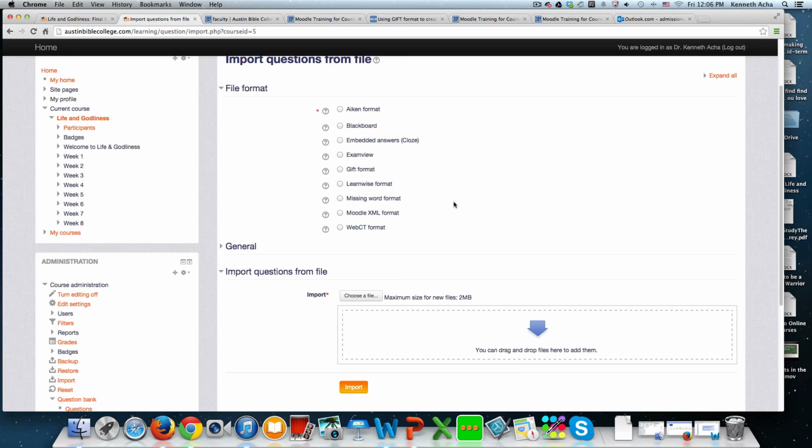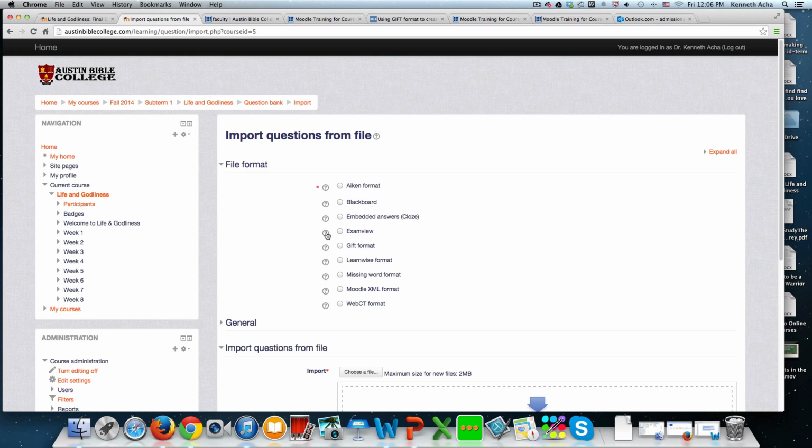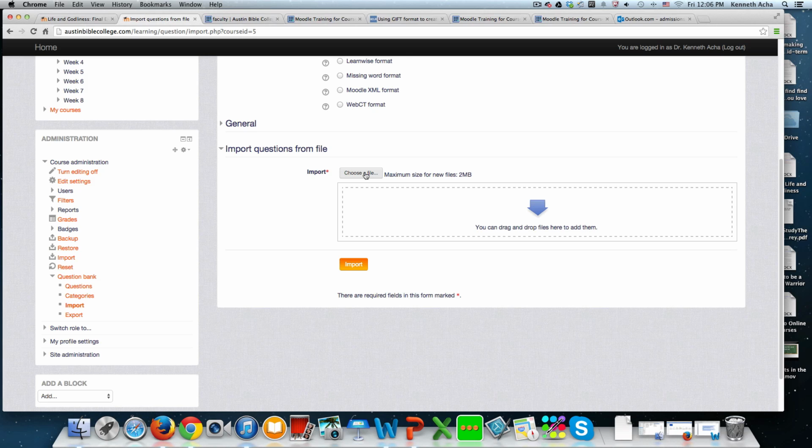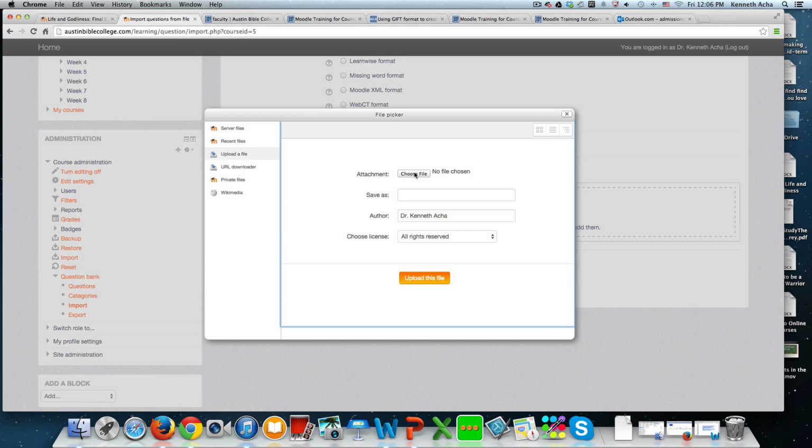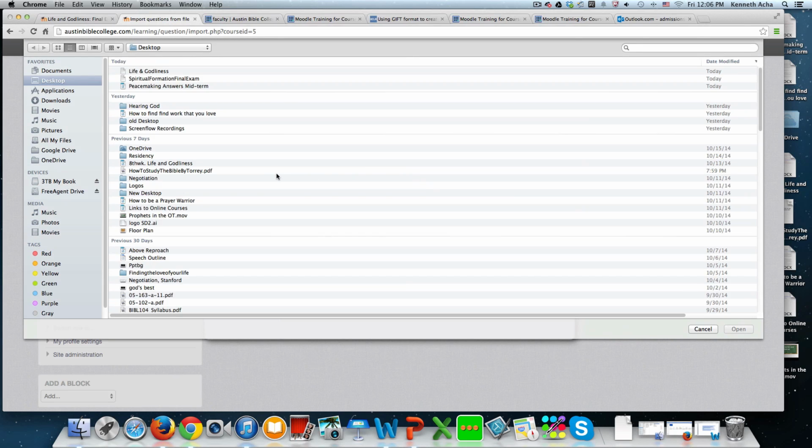And it comes here, it shows me. Remember, we're working with a GIFT format. So we're going to select GIFT format. And then we come here, select, choose a file. And I'm going to click this choose a file and go into my computer. And I had called it life and godliness.